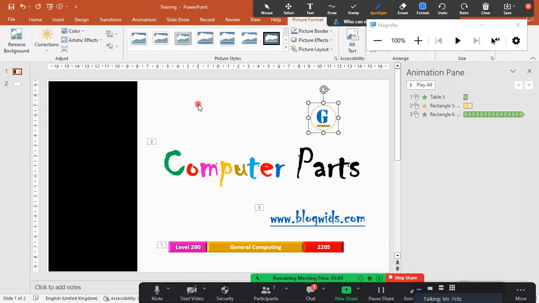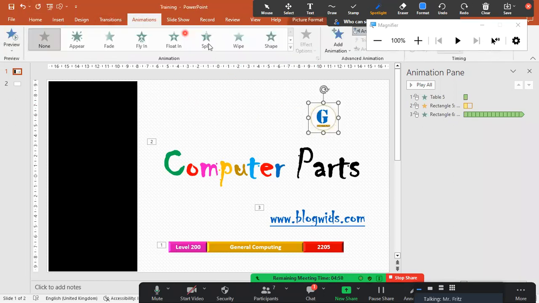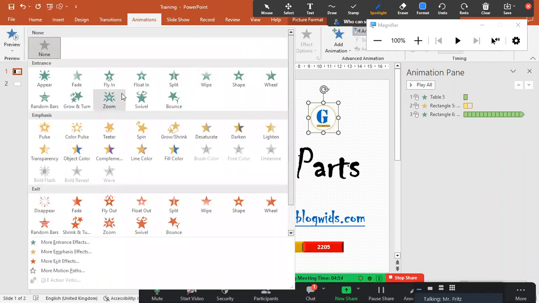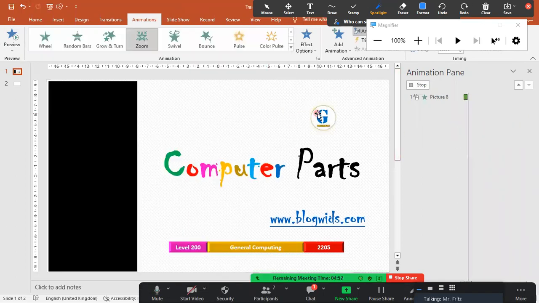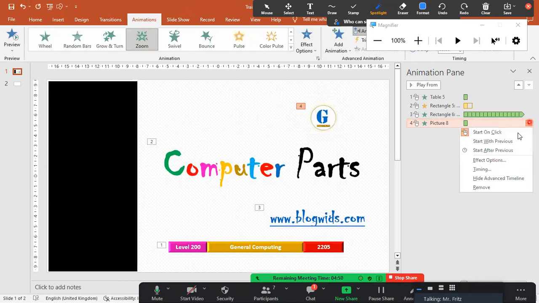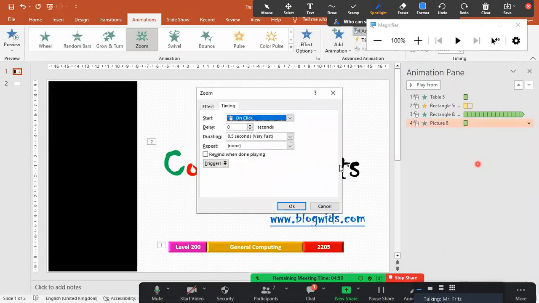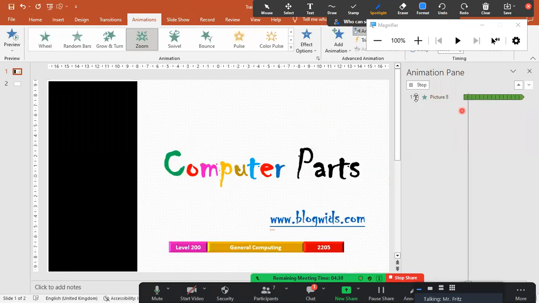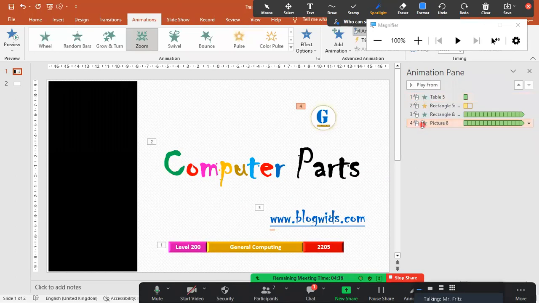So it's going to be blinking like a star. So I'm going to animations, I'll take zoom. And under zoom, I'm going to adjust the timing options. So I want to zoom after every 0.5 seconds, and I want to repeat until the end of the slide. I think this one might be good that I should put it now as the first one so that it starts at the beginning. Okay, until the end of slide.